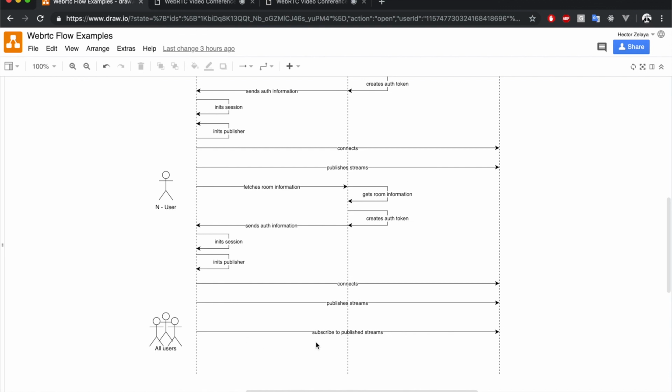And that's it. Now, let's jump into the code. When you're ready, move to the next lesson.